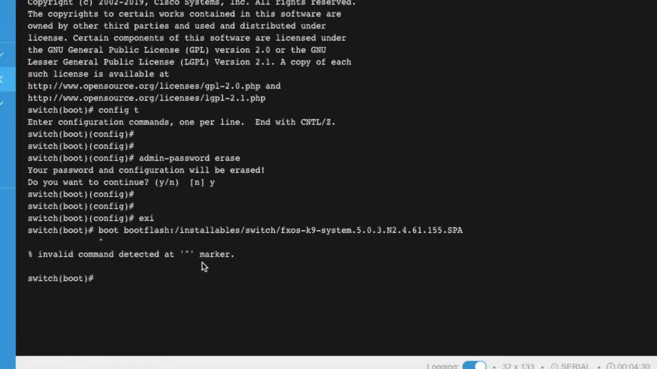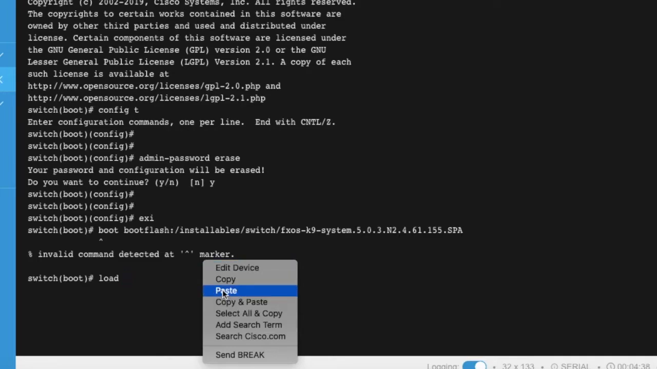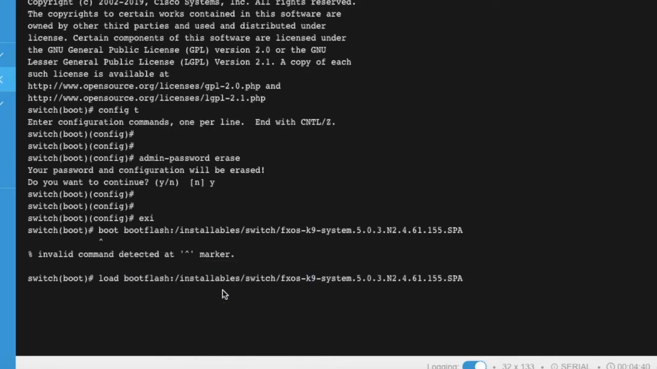Oh, sorry, it's not boot. It will start with load and boot path. Just paste here. Now it will work. Load boot path. You have to boot with your system image. Earlier you booted with kickstart image in ROMMON mode. So here you have to boot with system image.